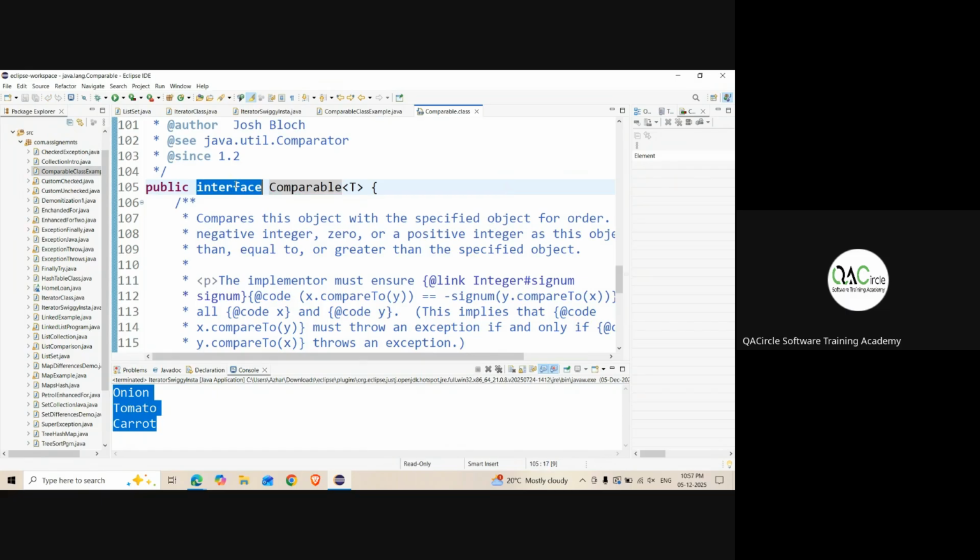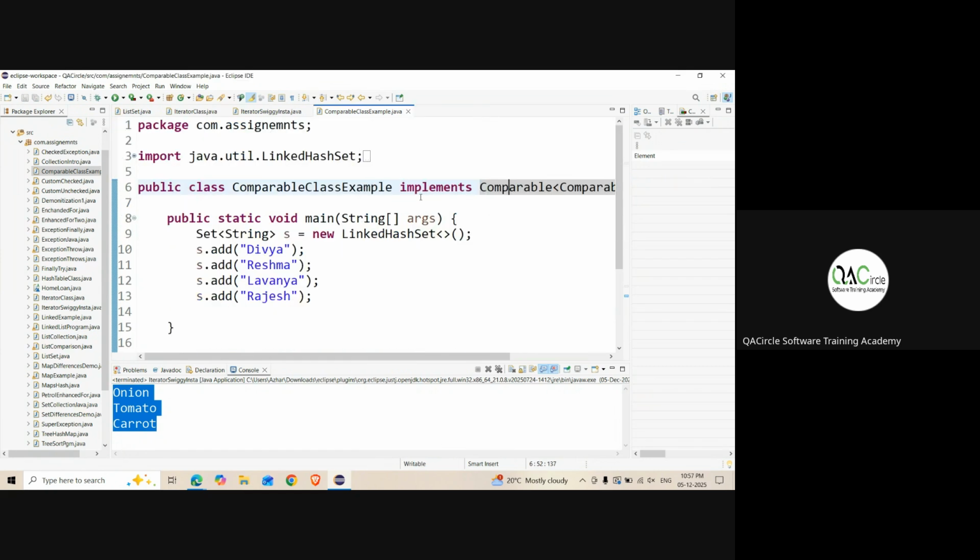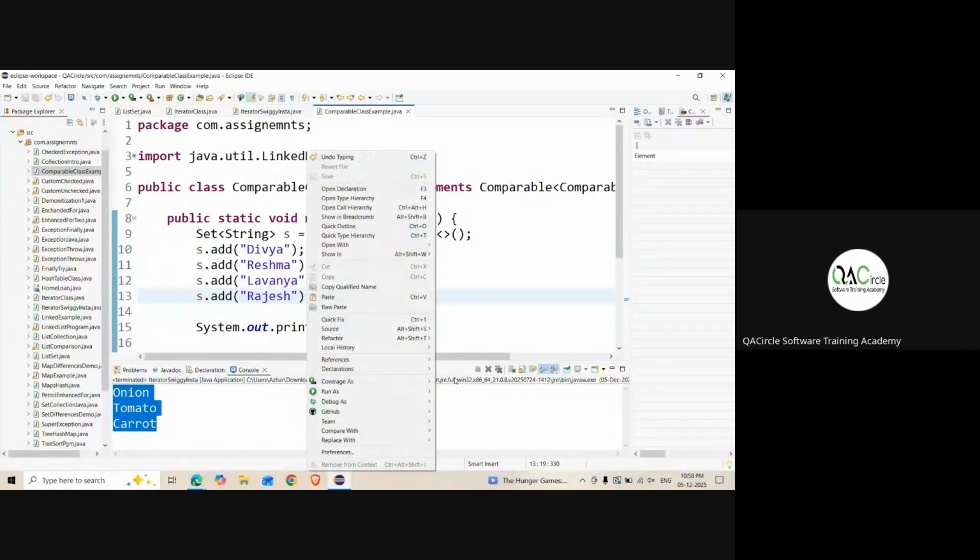See, Comparable is an interface which has this T. What is this T? A type of objects that this object may be compared to. So what are we comparing here? We are comparing the class objects itself. In a second, we will see what exactly those are. If I just write sysout of s, it will print Divya, Reshma, Lavanya, Rajesh. Let me run it.